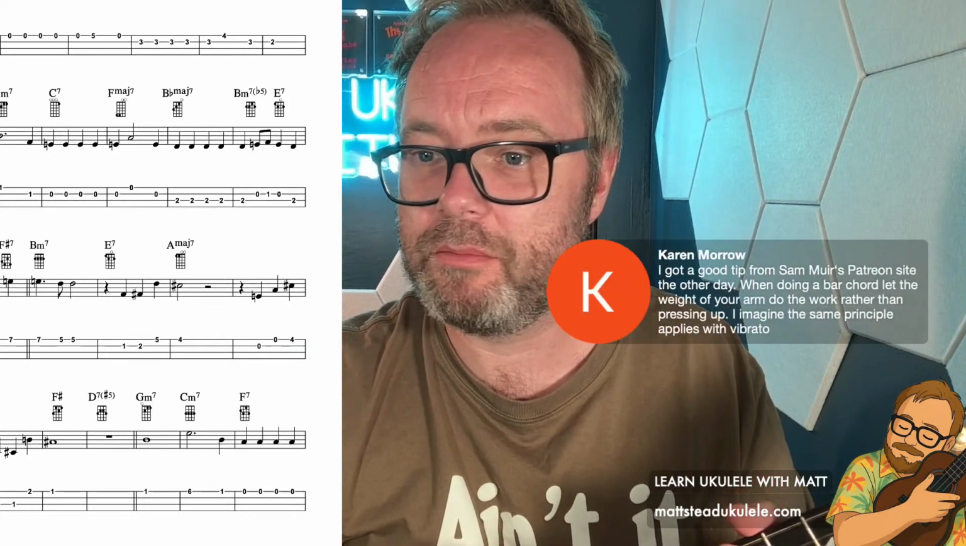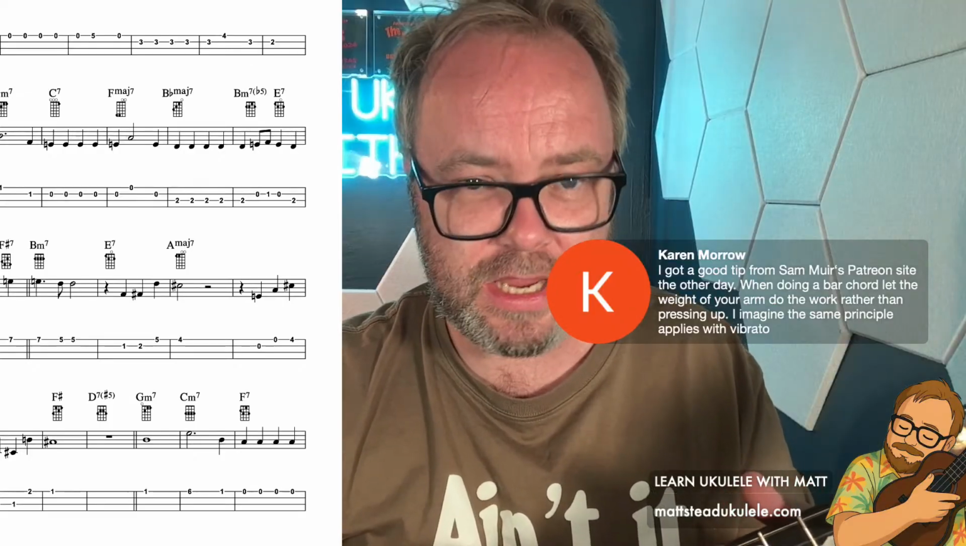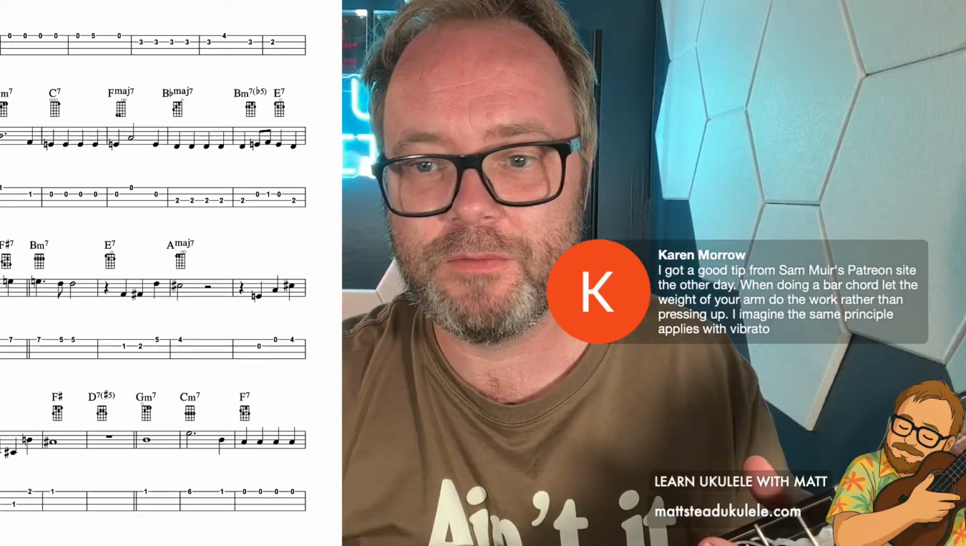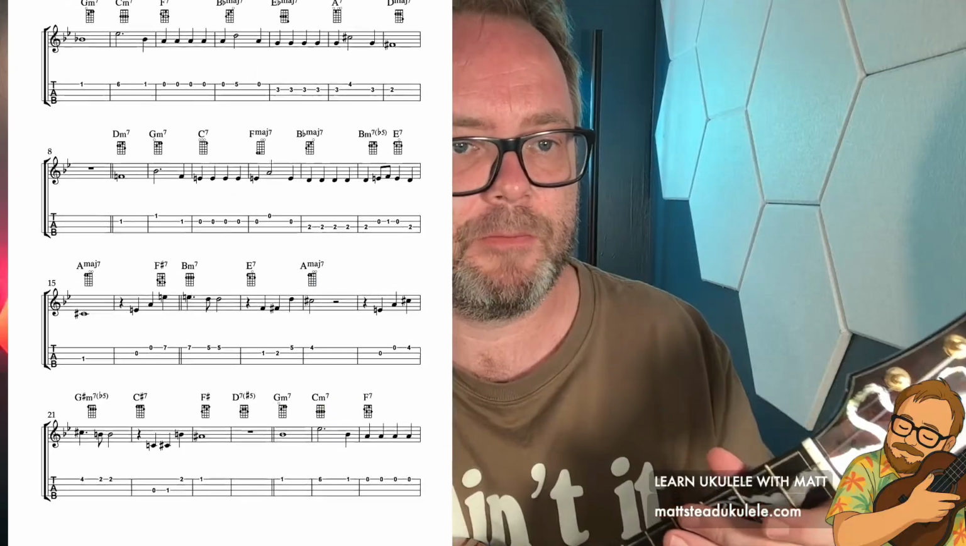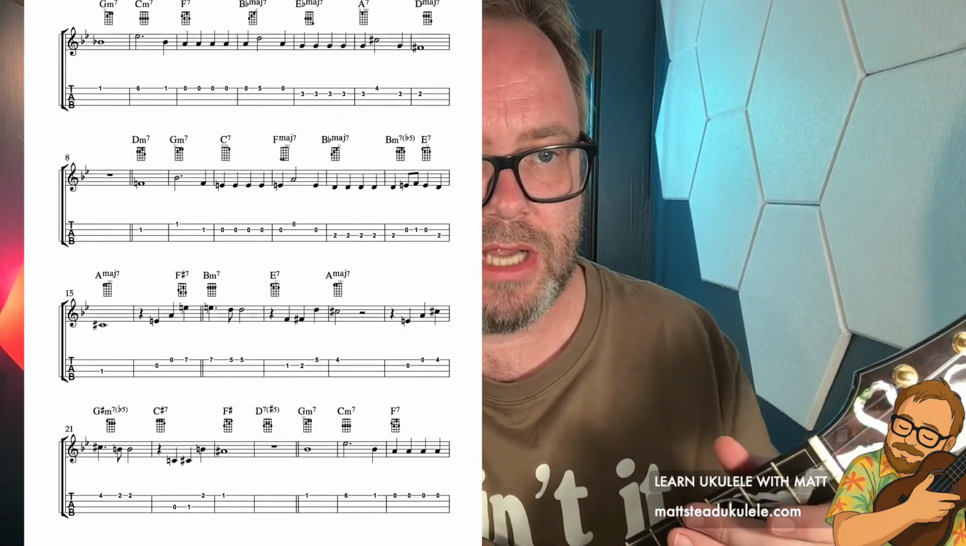Okay. Karen's just saying, when doing a bar chord, let the weight of your arm do the work rather than pressing up. Yeah, it's a similar thing, Karen. I often use that analogy as well for bar chords. If you imagine your ukulele is on a fulcrum, and this arm is holding the ukulele in place. When you do a bar chord, if you imagine you're pulling back and this arm is stopping your ukulele from doing this, it means that you can do a whole bar chord without even using your thumb, which is really, really powerful.